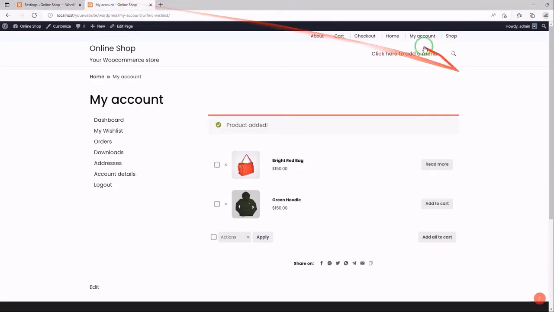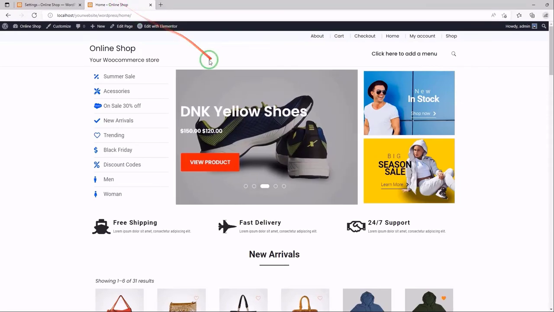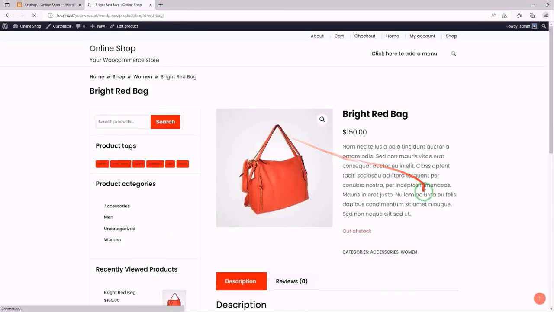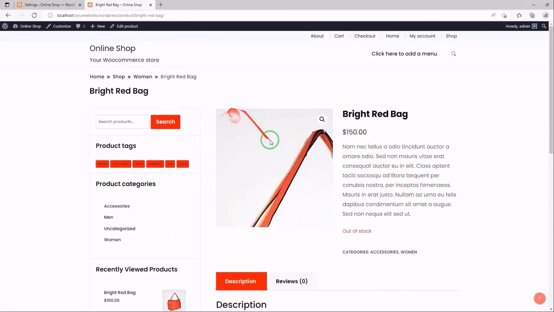Okay, let's go to home, and again let me check the same product. Now you don't see a wishlist button on the product. That means the settings performed correctly.